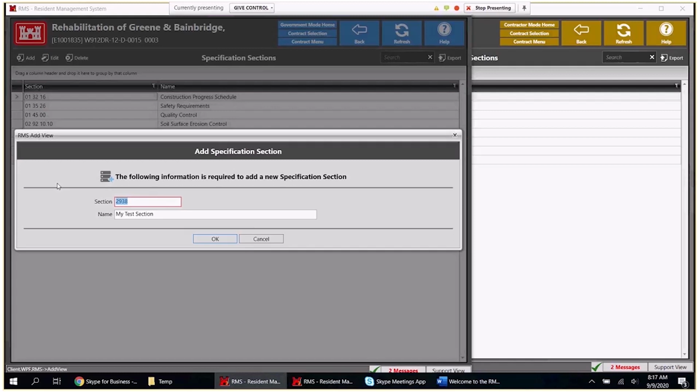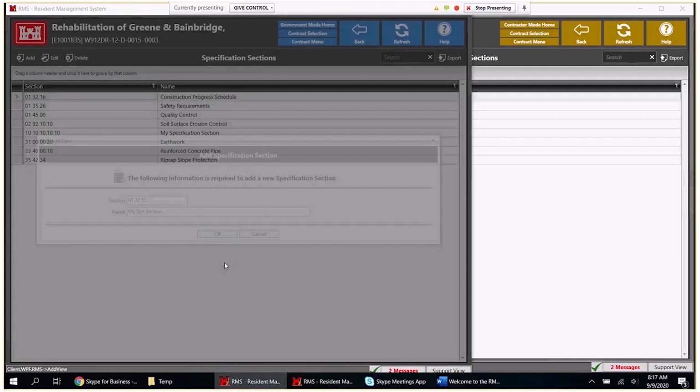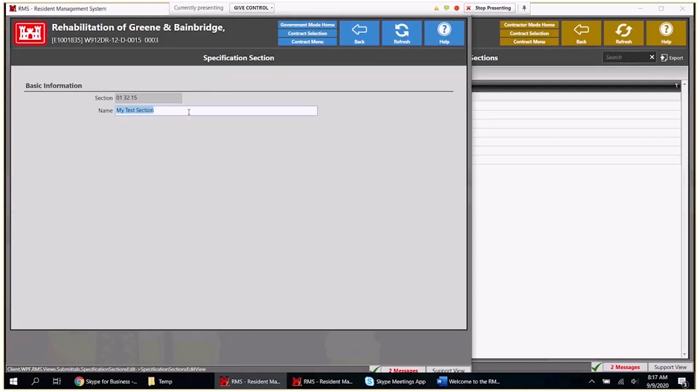So here we can do an 01, 32, 15, and that's acceptable because we have a 16 up here. If I tried to do a 16, it'll be a red box saying, sorry, this already exists, so it won't let you add one that already exists. So we can add that there, hit OK, and that will add a specification section for my test section.